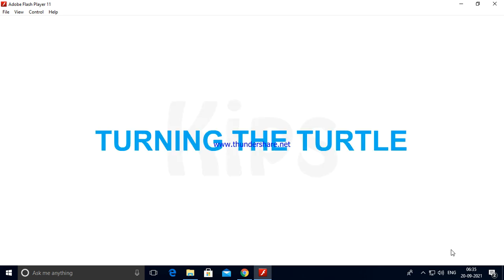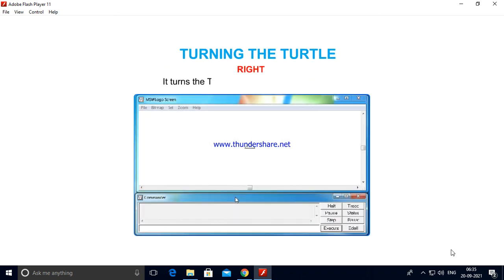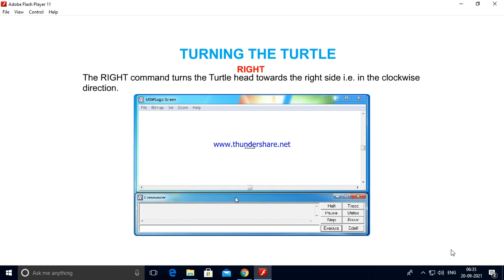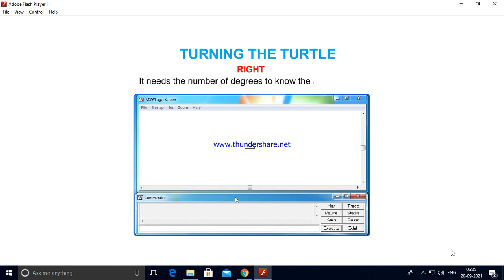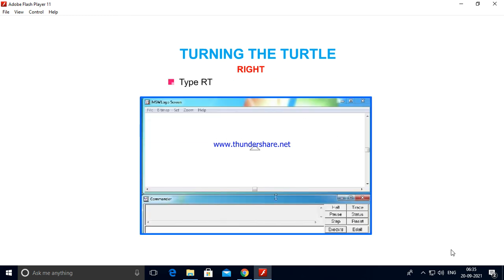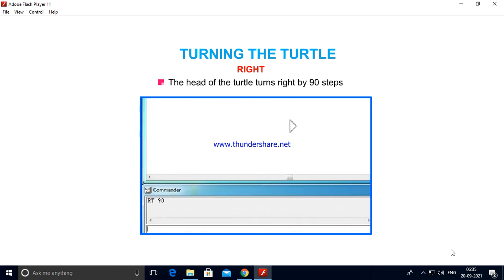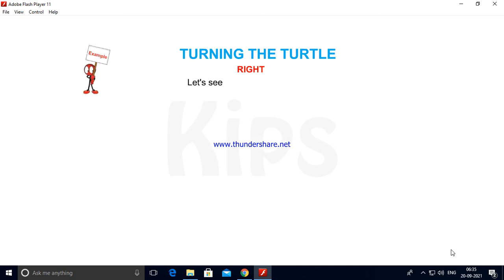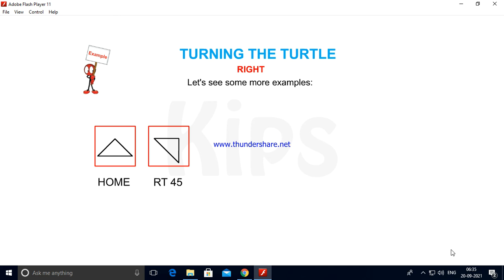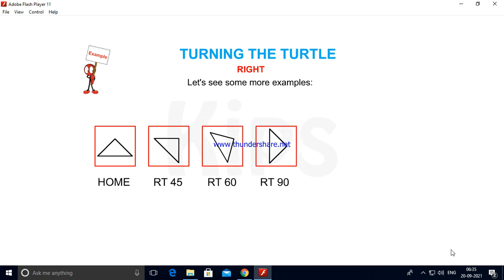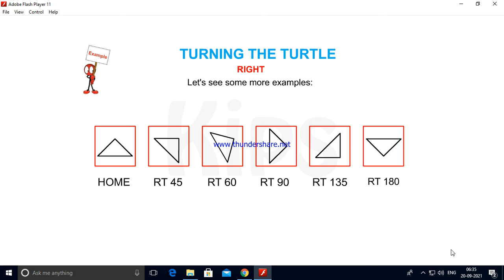Students, let me tell you about turning the turtle. Right: it turns the turtle head towards the right side. The right command turns the turtle head towards the right side, that is, the clockwise direction. It needs the number of degrees to know the angle of turn. The short form of right is RT. Let us try. Type RT 90 and press the Enter key. The head of the turtle turns right by 90 degrees. Let's see some more examples. Home, RT 45, RT 60, RT 90, RT 135, RT 180.